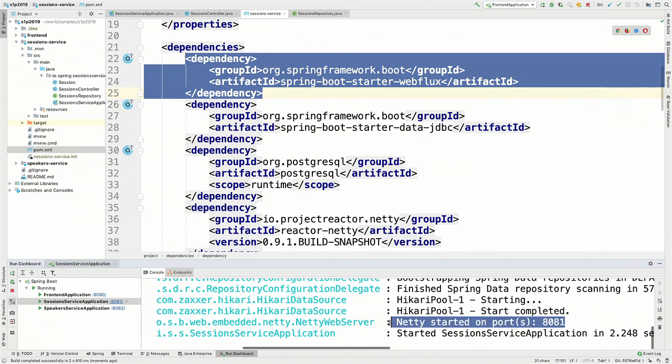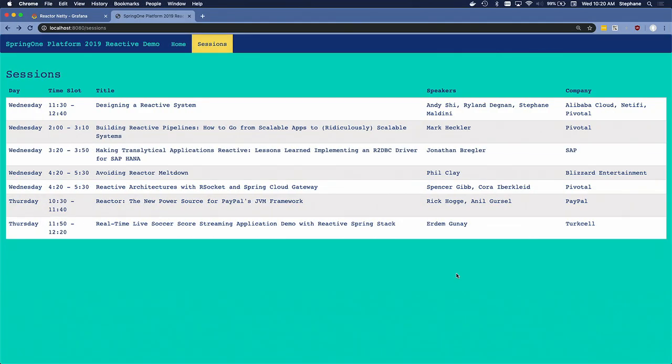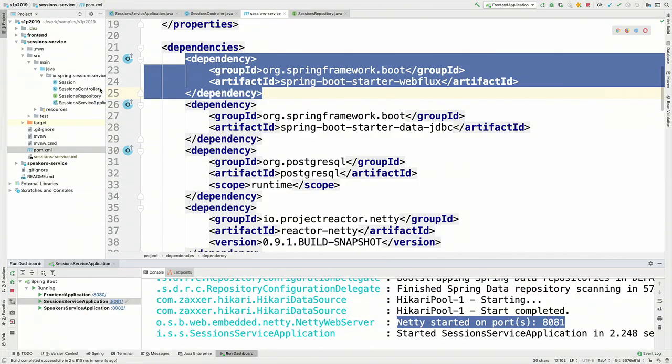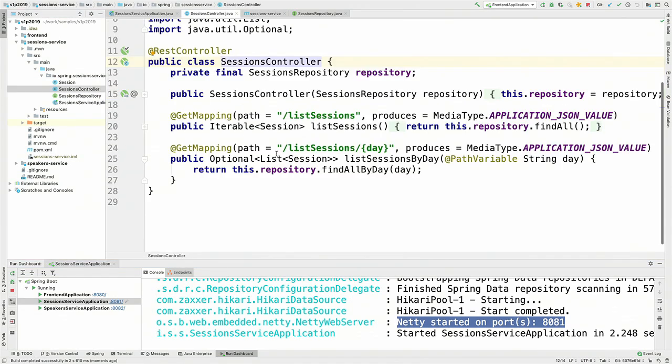Oh, yeah, it's Netty now. But it's cool, you work on both projects anyway. All right, refreshing. Yeah, still working. Still working, yes. So, are we good? Yeah, are we good, actually? Nothing changed.